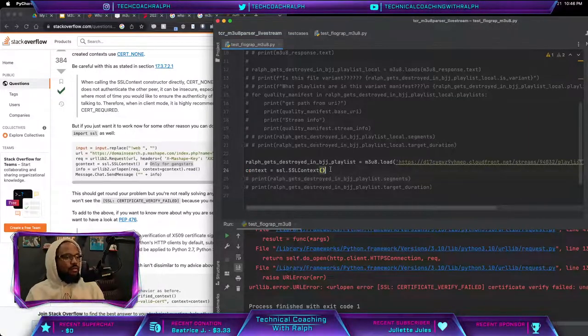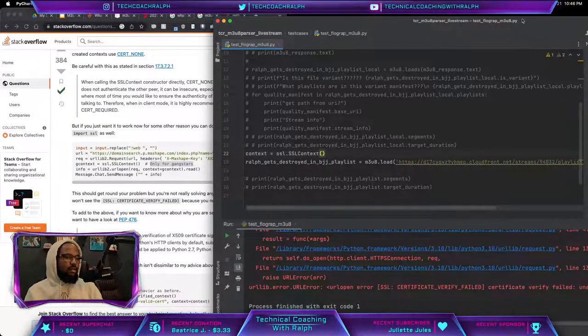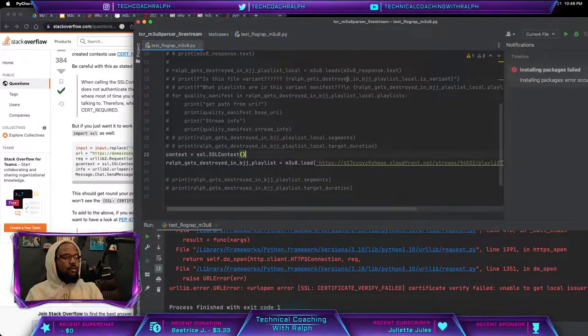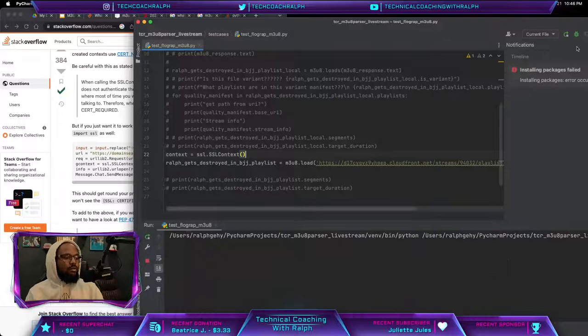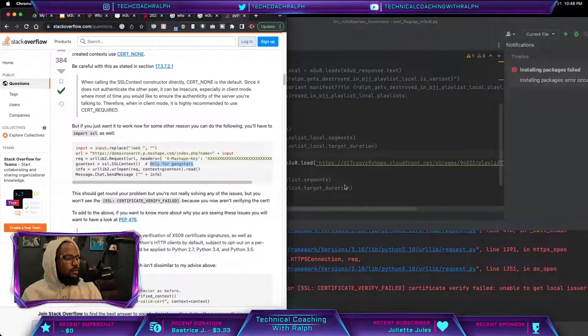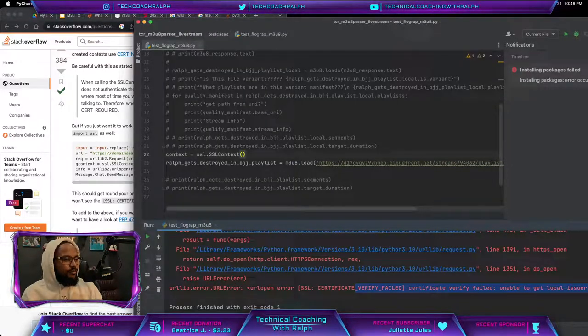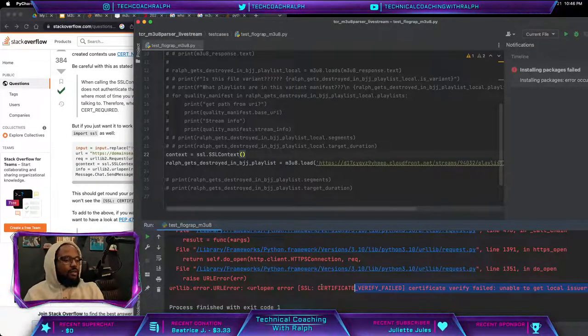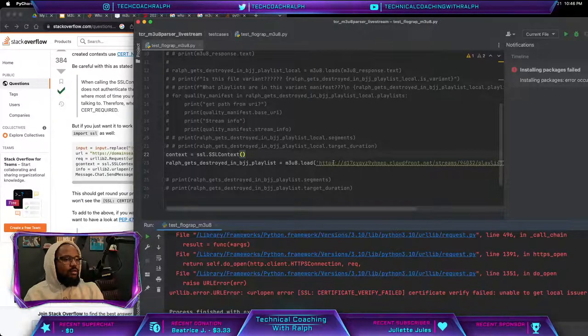You can put this on top of this one. Take care of that good stuff first. And give it a run. I get an SSL error. Okay, so let's say we do. Because with this error, that is preventing us from being able to parse through this manifest.